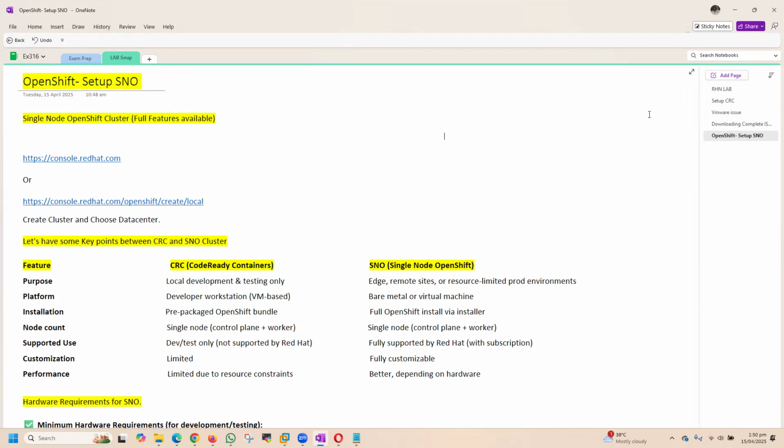Otherwise, in a production environment where you will have more bare metal servers and a lot of hardware resources, you must go towards the multi-node cluster. But as we are talking about the OpenShift virtualization exam or the EX280 OpenShift administration exam, for the exam objective practice or exercises or anything else you want to practice on your cluster, SNO is more than enough.